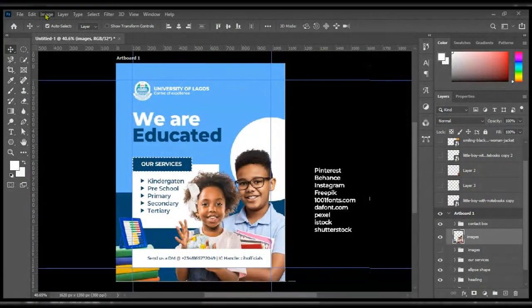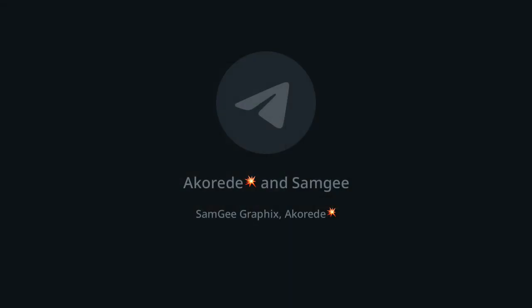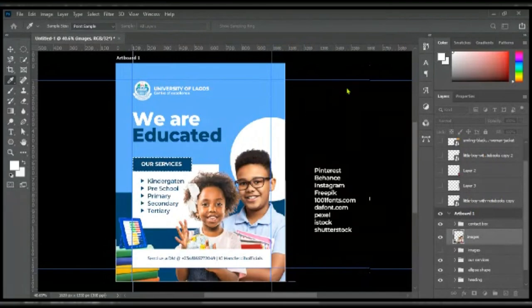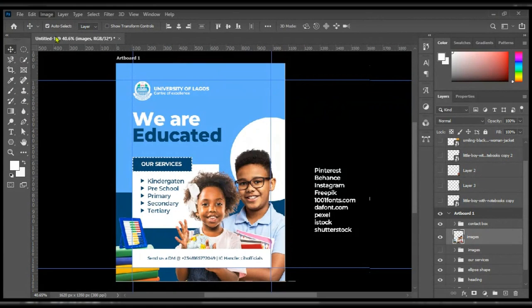Then I'll go to image adjustments, brightness and contrast. I can brighten it a bit. If I brighten it too much, that won't go. Then give it a little bit of contrast. Then adjustments, I'm going to increase the levels. So just a bit.